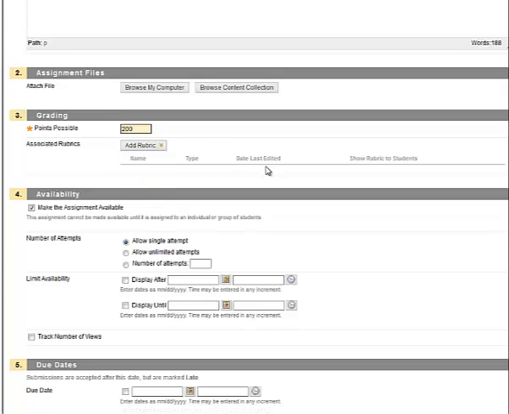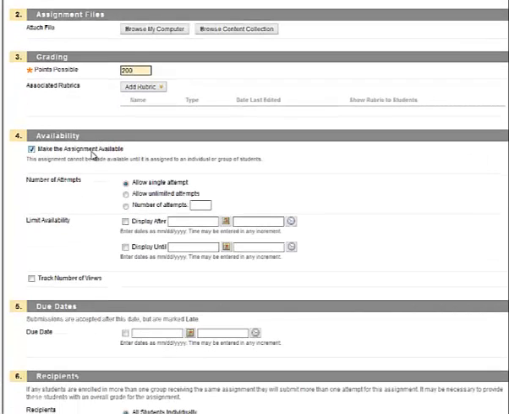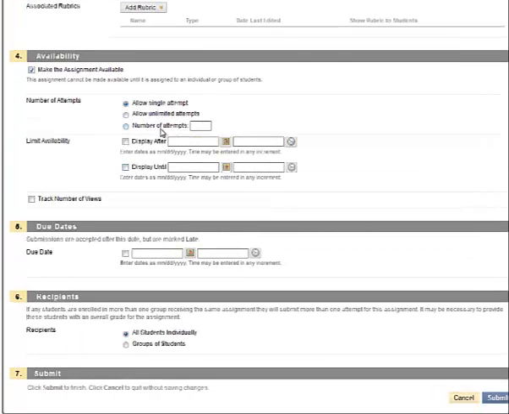I want to keep the Make Assignment Available box checked, otherwise my students won't see this link. If you're building an assignment that you don't want students to see yet, then you should keep this box unchecked. Under Number of Attempts, you have the option to give students multiple attempts at submitting an assignment. I'll keep this at the default of allowing just one single attempt for each student.